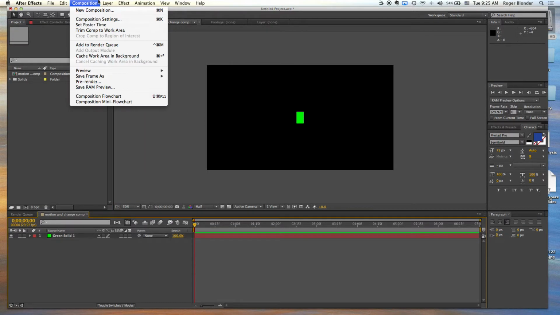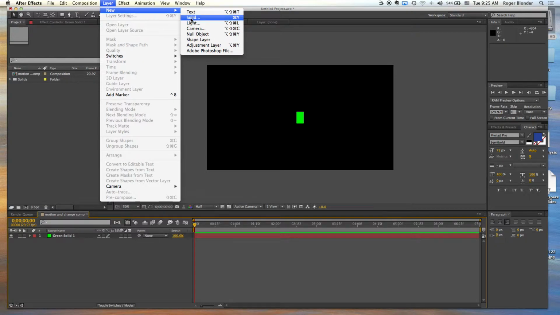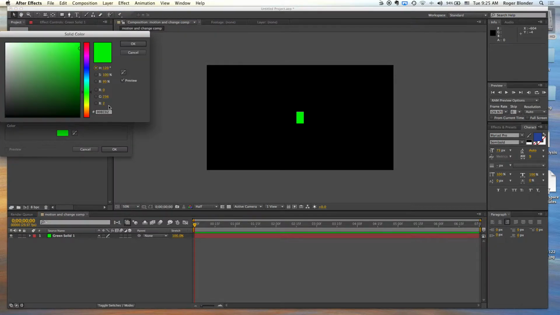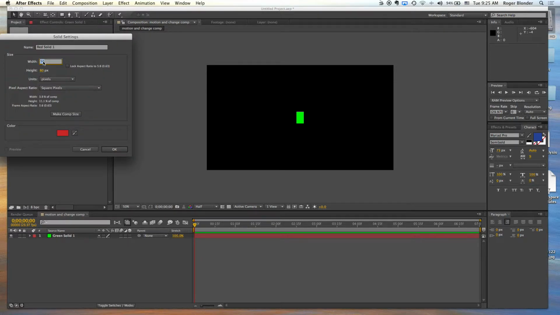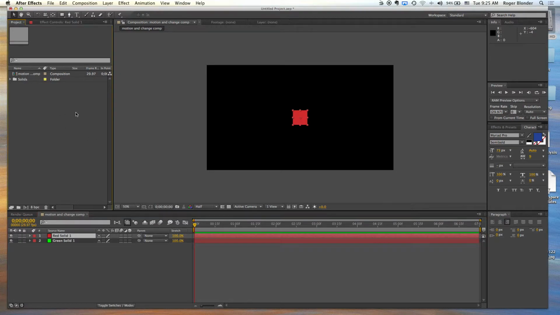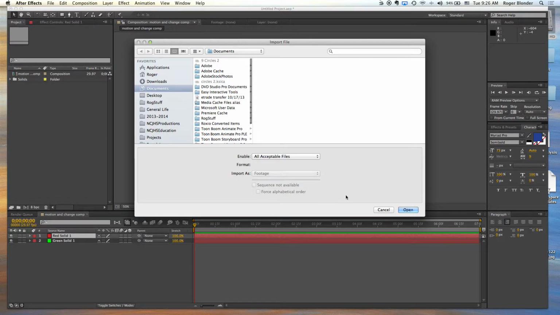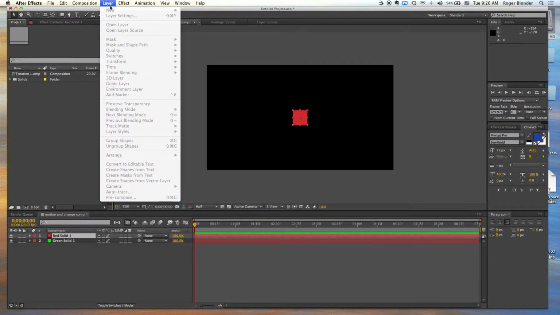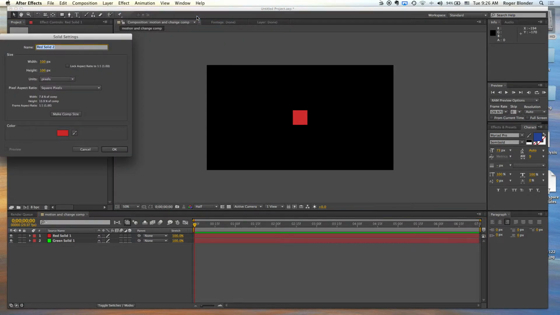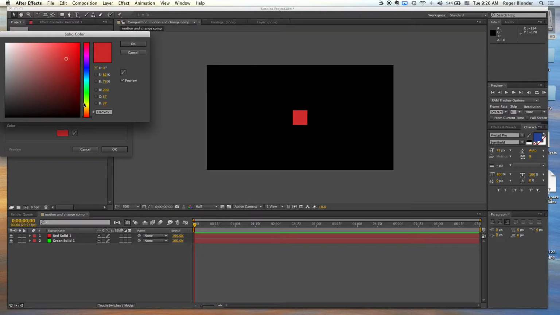New solid. Command Y, and I'll make a red one. And I'll make it, I don't know, 100 by 100. And click OK. And another one that I'll make, yellow. I've got to be in the timeline when I create the new solid, and I'll make a yellow thing.